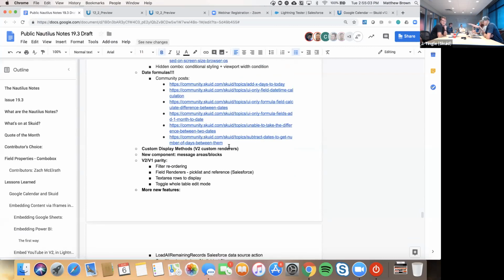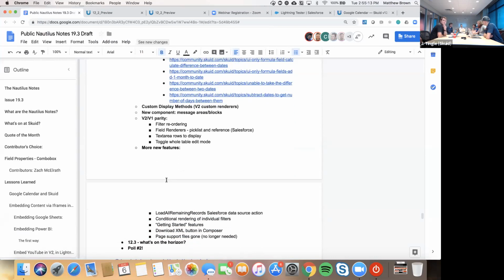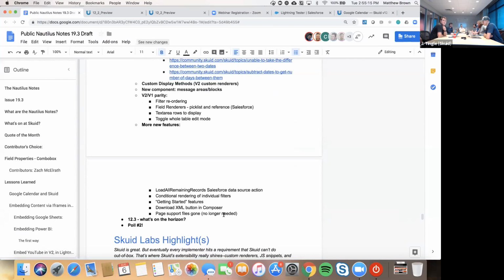What's going on with custom renderers, custom display methods? What do we call them? We call them custom display methods in V2, because there are some subtle differences. But you can think of these as the V2 replacement for custom renderers in V1. They allow you to create a custom display for an individual table field or form field, which is what they call it in V2. Those are coming in 12.2. They are not out on platform.